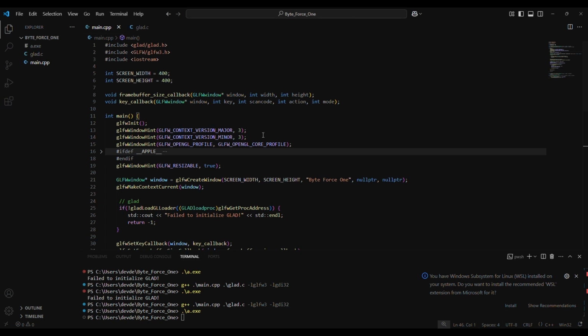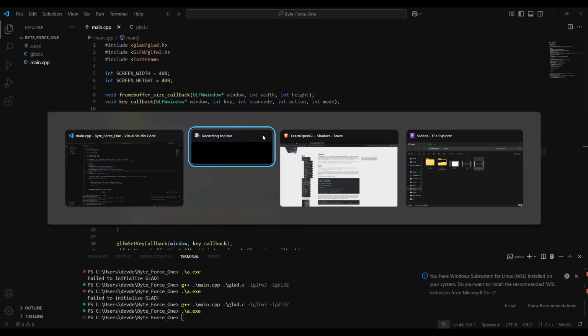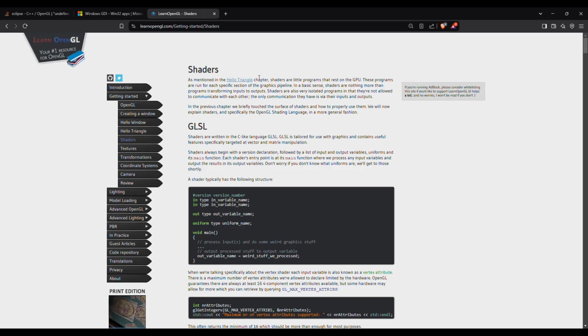So in order to display different objects in OpenGL, we're actually going to need something called shaders. And as you can see on the Learn OpenGL site, shaders are little programs that rest on the GPU. These programs are run for specific sections of the graphics pipeline. So we're going to need two different shaders. We're going to need a vertex shader and a fragment shader. The vertex shader is all about the position and shape of the object, whereas the fragment shader is all about the color and appearance of the object's pixels.